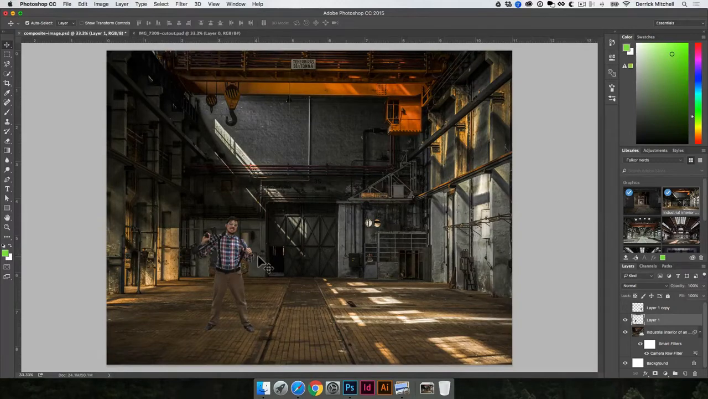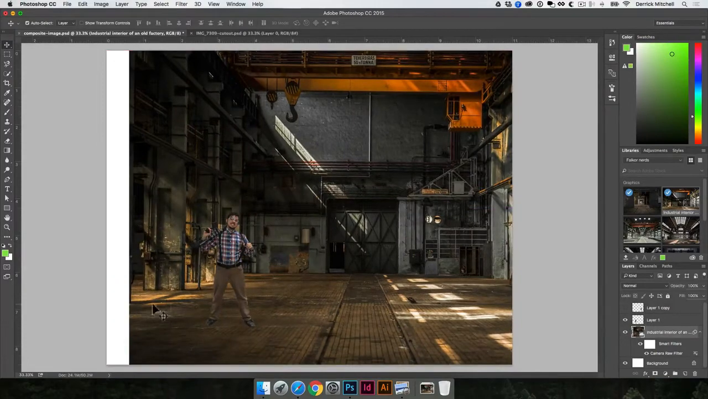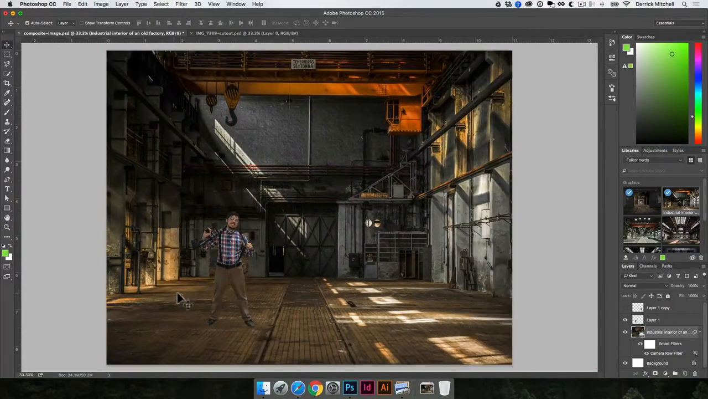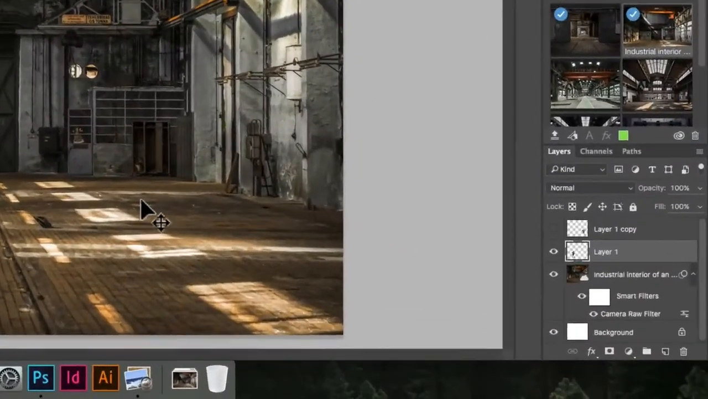Now a few more things to seal the deal here. There's no shadows. If he was truly standing in this space, if we look at where some of these other shadows are coming across the room, we would need some kind of a shadow. So there's a lot of things we can do here.